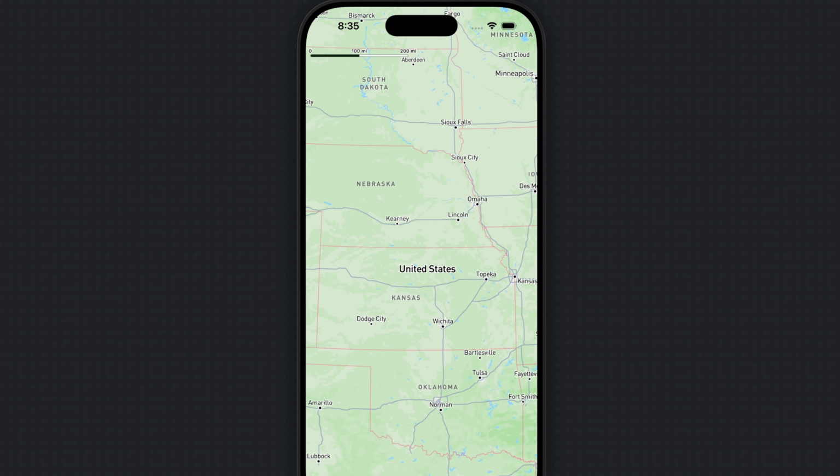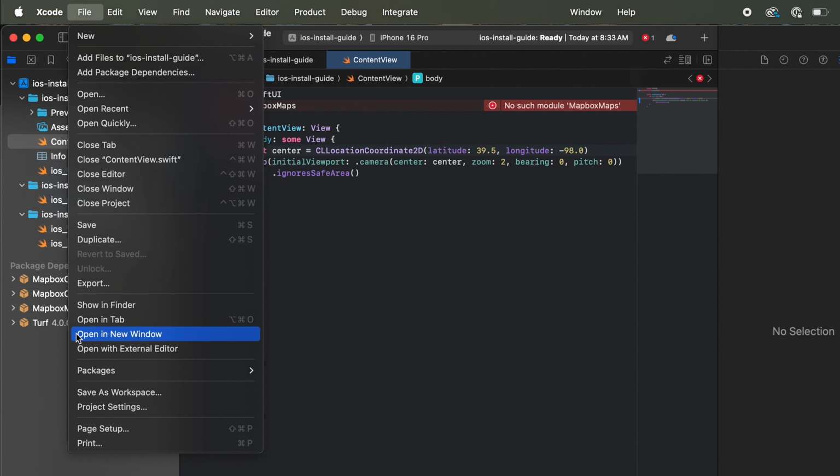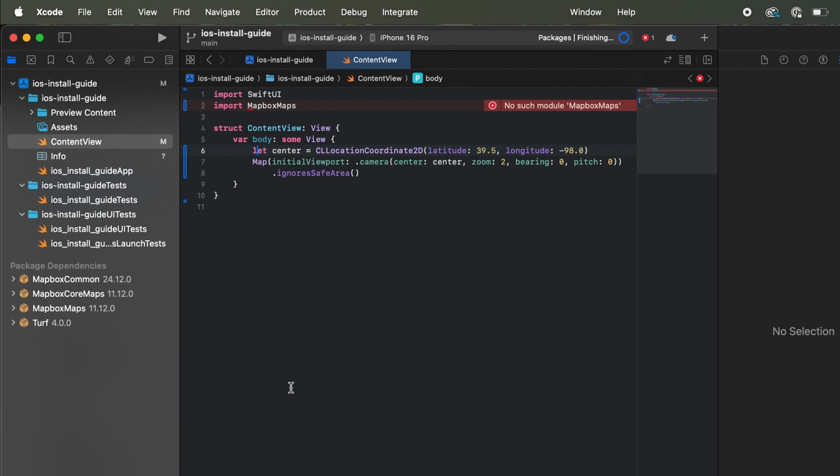a specified center coordinate and a zoom level. You can modify the center and zoom level as well as other features like pitch and bearing to show any area of the world you're interested in. You may see the error No such module MapboxMaps. If that's the case, go to File, Packages, Resolve Package Versions, and this will typically resolve the issue.